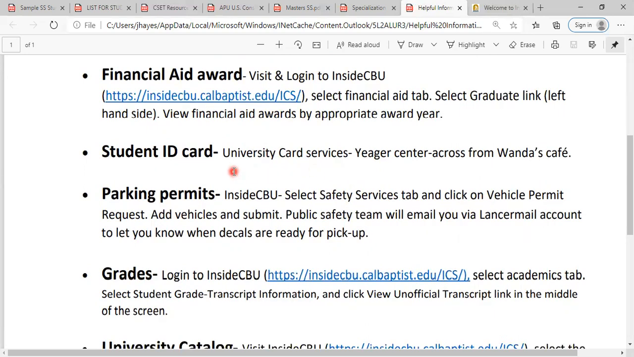And you will need your student ID card before you're able to pick up your student parking permit. Once you have your ID card, and I'll show you on Inside CBU where to go, you're able to enter your vehicle information and then pick up your parking pass from Safety Services. Their office is over by student accounts if you enter from the new entrance. But you will need your ID before you're able to pick that up.